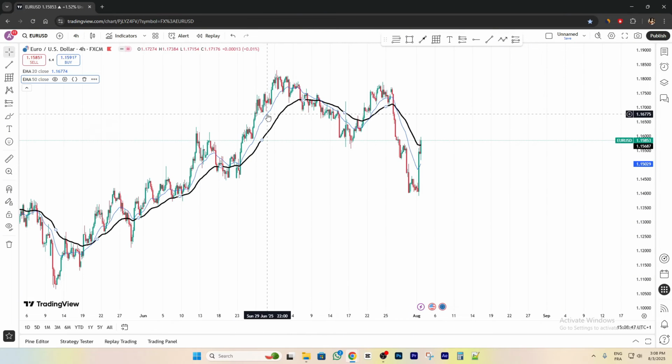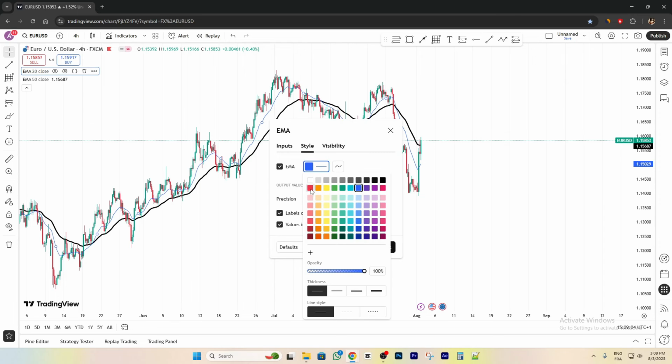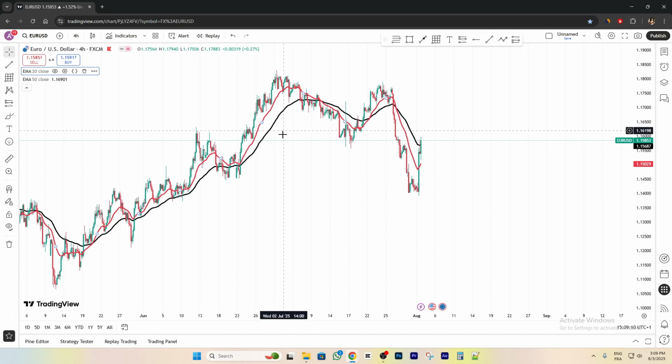And we have here the 20. You can change it or you can keep it. So let's change it, for example. And click on the settings here. Go to blue, click on it, and I will change, for example, to red. Also the thickness, I will change it to this one. Now just click on OK.